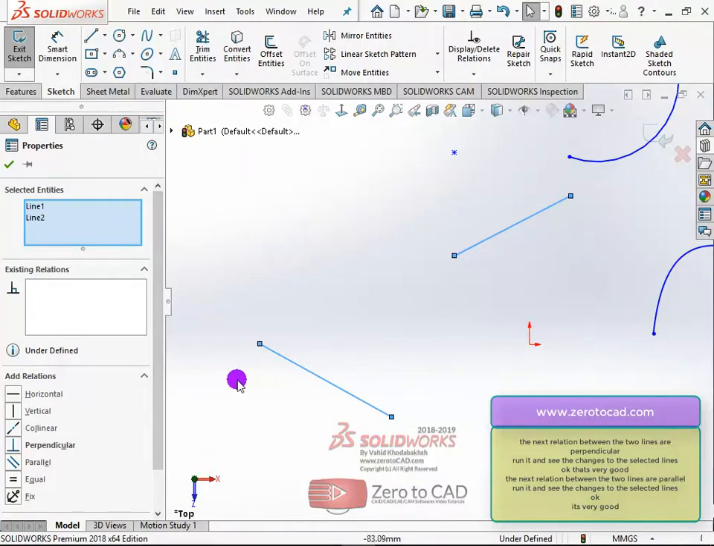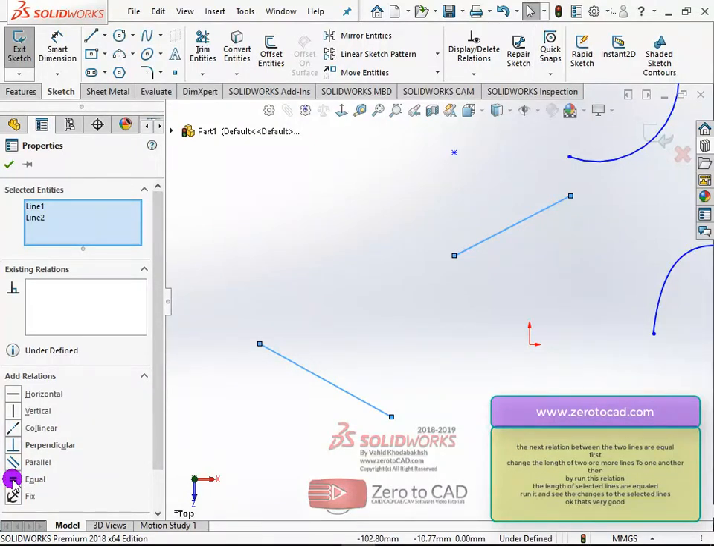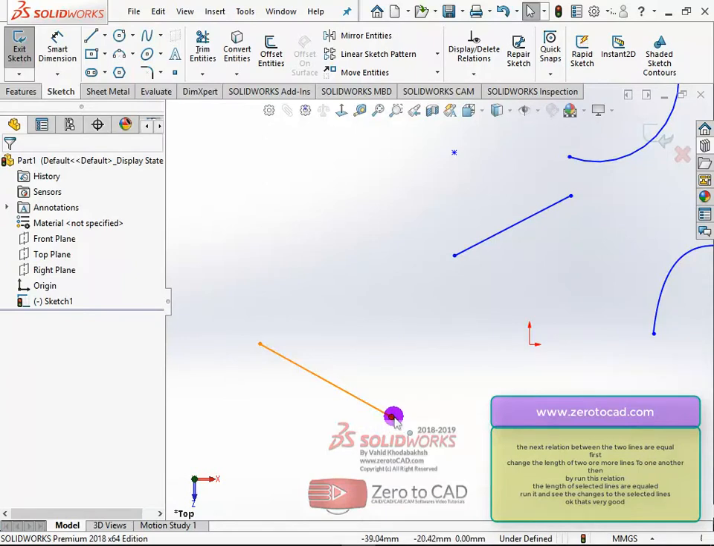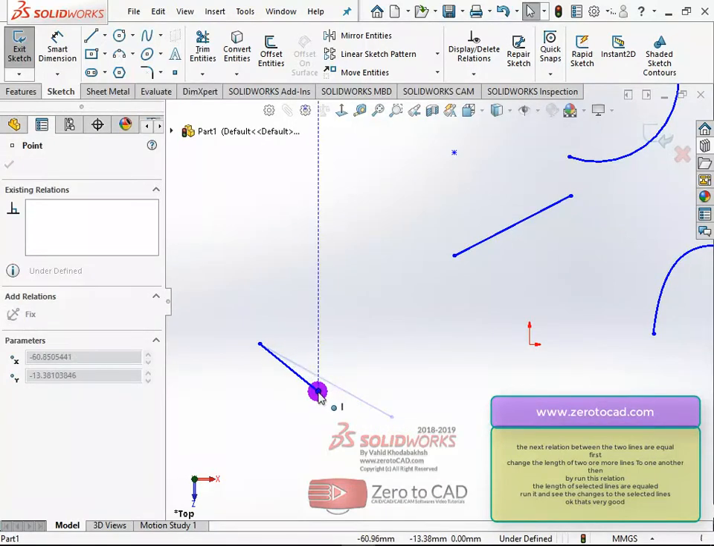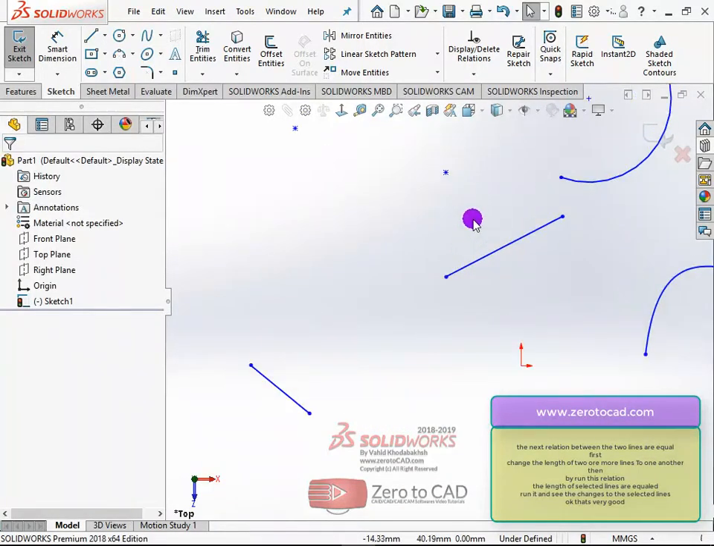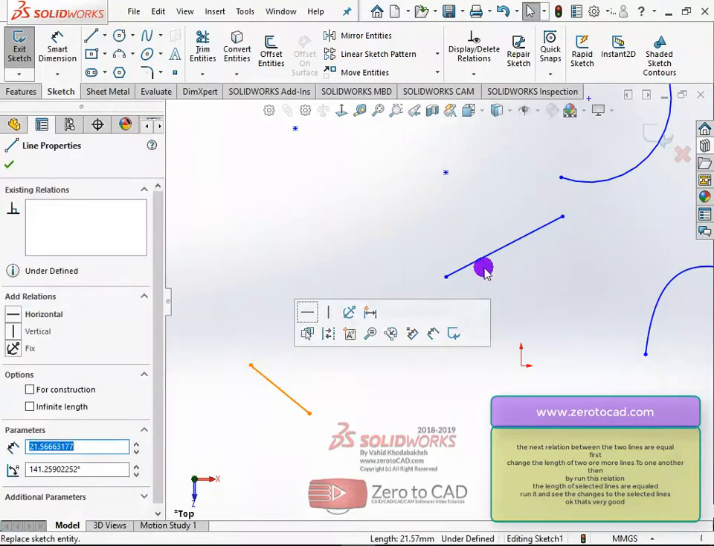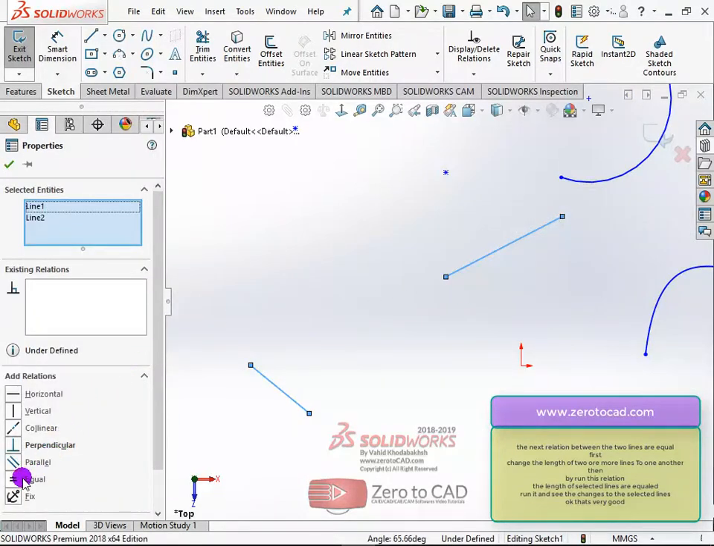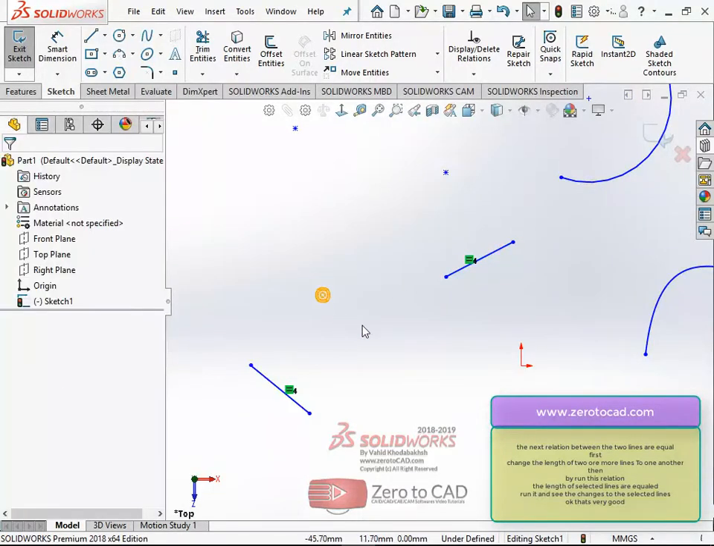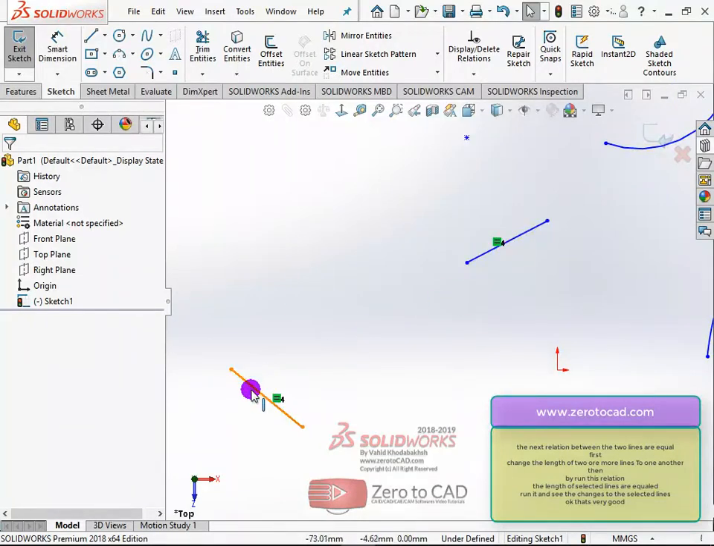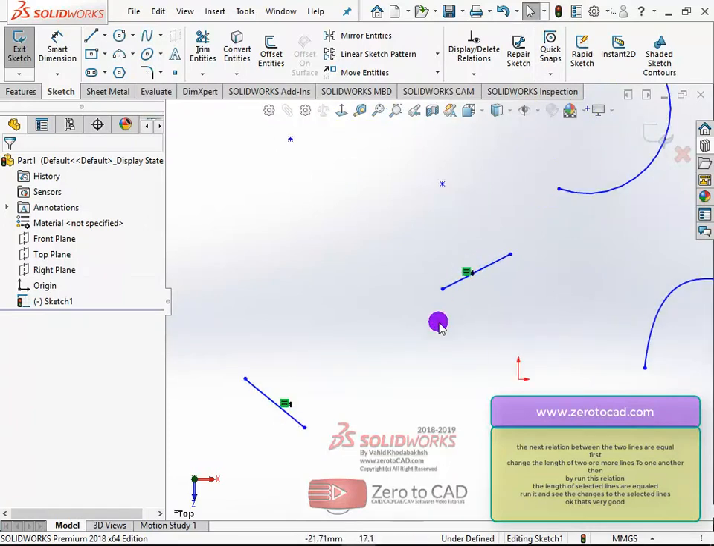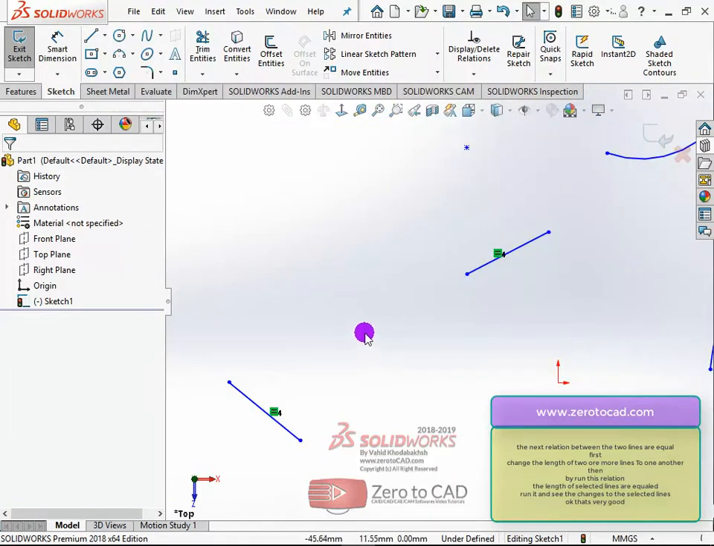The next relation between two lines is equal. First, change the lengths of two or more lines so they differ from one another. Then, by running this relation, the lengths of the selected lines become equal. Run it and see the changes to the selected lines.